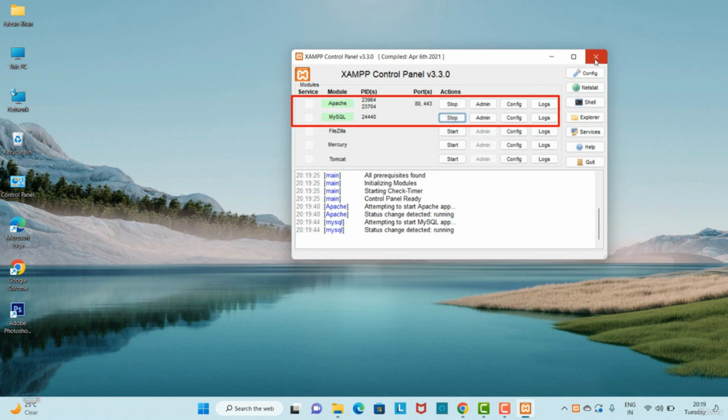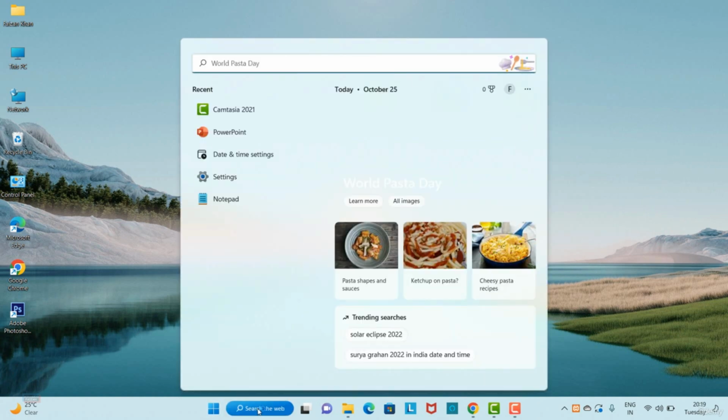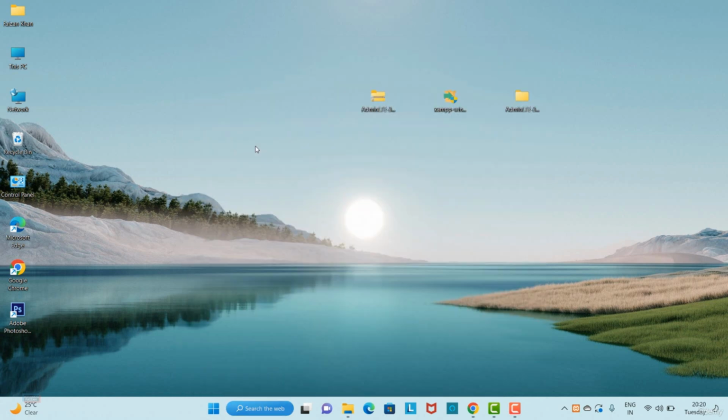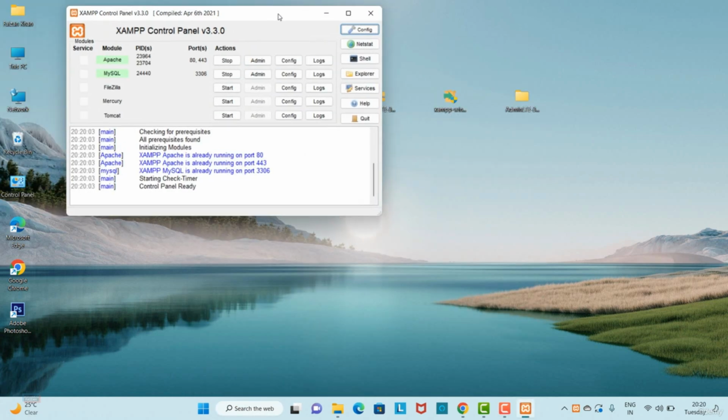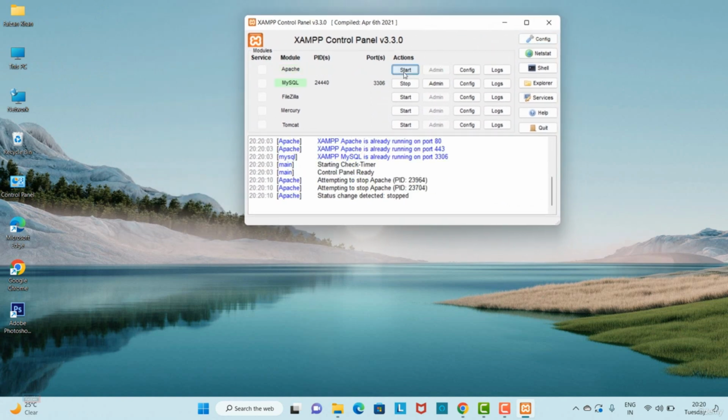Okay, so in case you want to know where you can open this window, simply go to search and search Xampp, and you can see here the folder named Xampp Control Panel. You can open it from here and click on this option and you will see this window. You can stop the services from here. Every time we work with PHP and MySQL, it is compulsory to start the Apache server and MySQL.